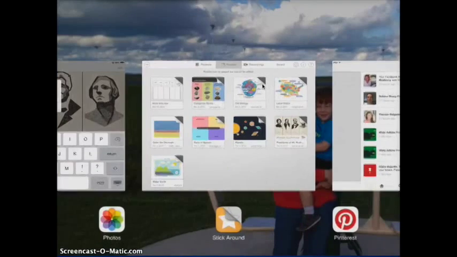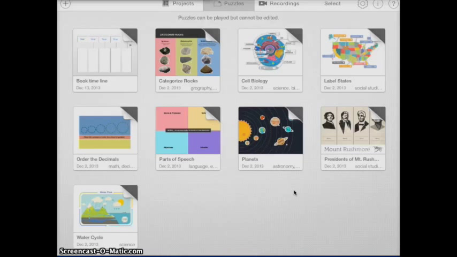So let me go back to Stick Around. So that was the puzzles there. As you can see, that was pretty informative and everything. Like I said, these were pre-created ones.